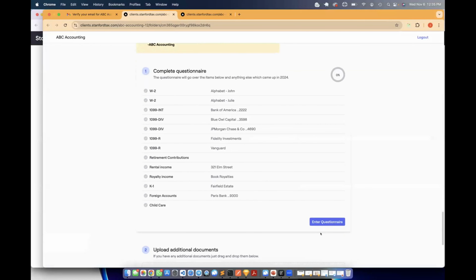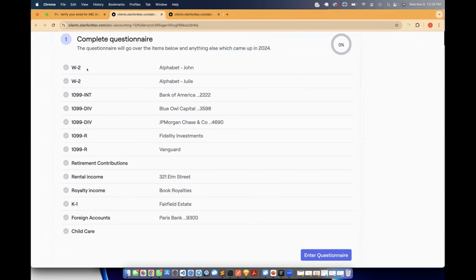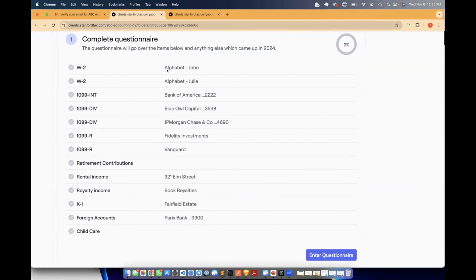Before we click this button to enter the questionnaire, I just want to say a few things about what you see here on the screen. This is a list that was generated by Stanford Tax for this client, which shows the items that are expected of John and his wife, Julie Doe. And they'll be asked to provide this during the questionnaire. And clients really love coming in here and seeing this personalized list, because they feel as though you went in and set this up for them and took the time to personalize their experience.